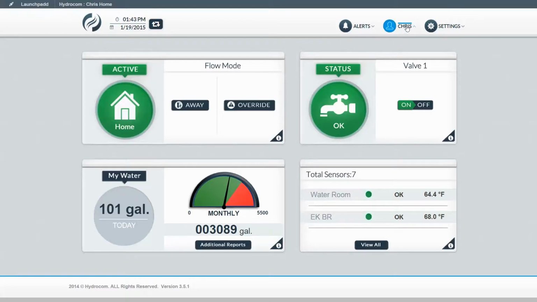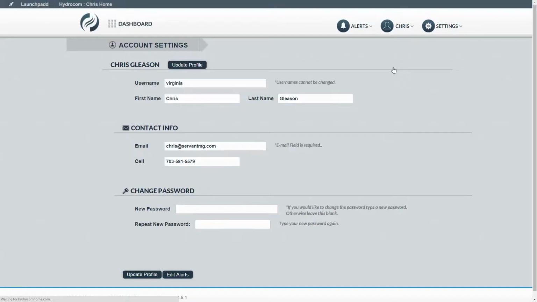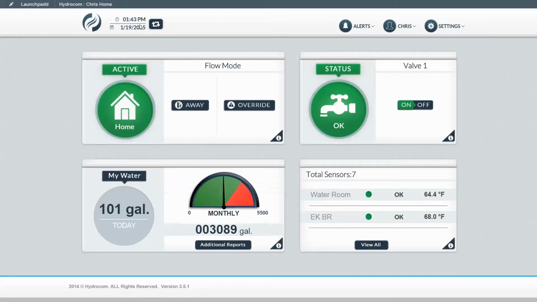The next part here is the My Account section, where you can look at your water, My Account, or sign out. So at this point, let's go to My Account. As you can see here, these are the account settings and your profile. This is where you can change your username, first name, and last name. You enter your email and your cell phone, and you can change and update your password. At any point on the dashboard, if you click on dashboard, you go back to the home page.